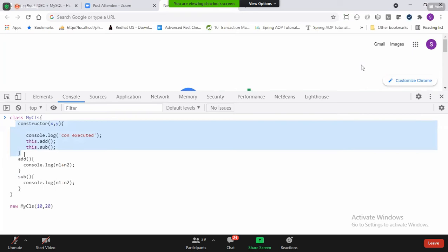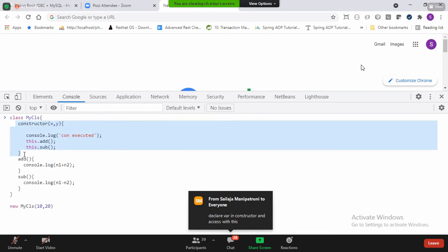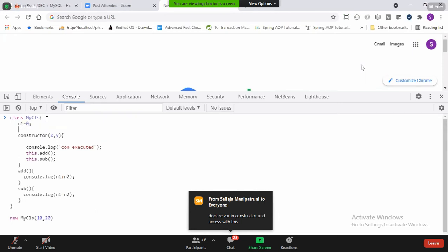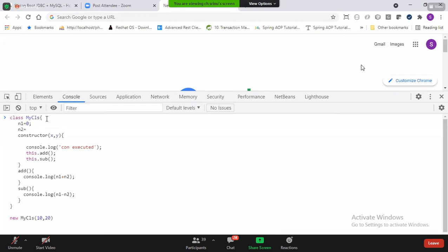How can we write the global variable? Can anyone? Okay, write it here. Can I write one global variable? n1 equals 0. Okay, now n2 equals 0. Okay, you said a global variable at class level.